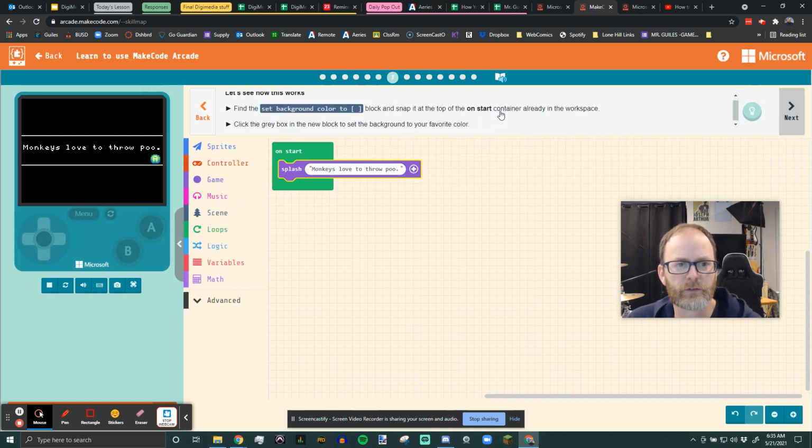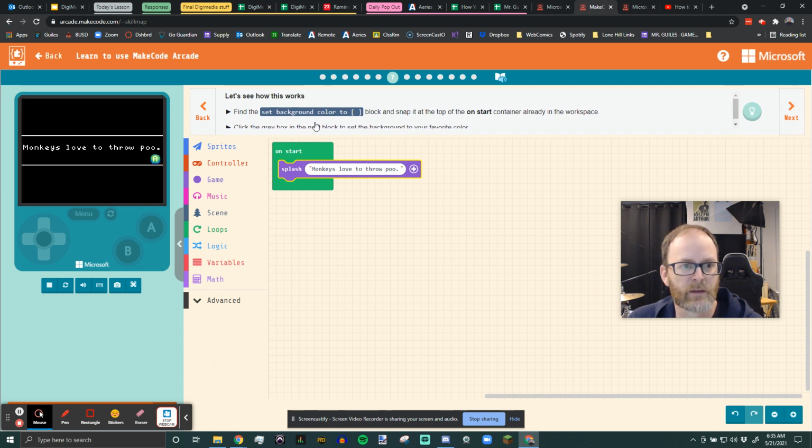Now notice that I have to scroll down a little to see the whole message here. Find the set background color to block and snap it at the top of the on start container. This is the container, the on start container.